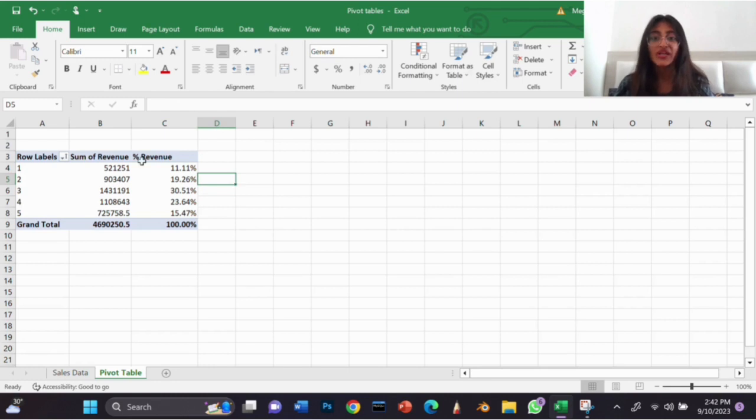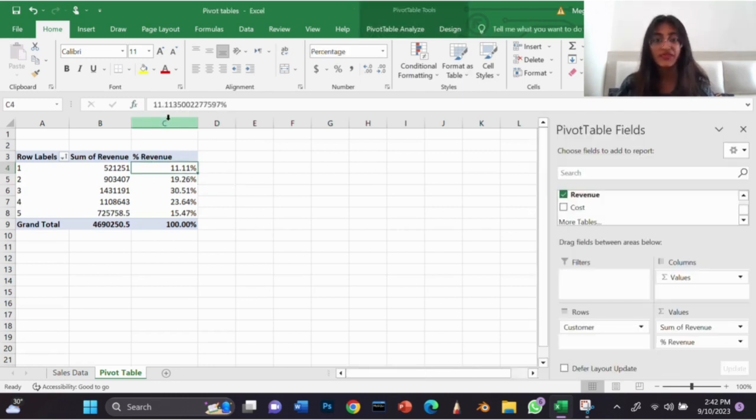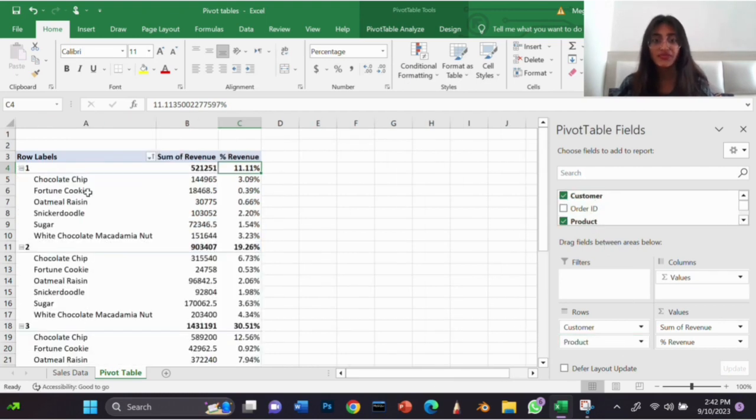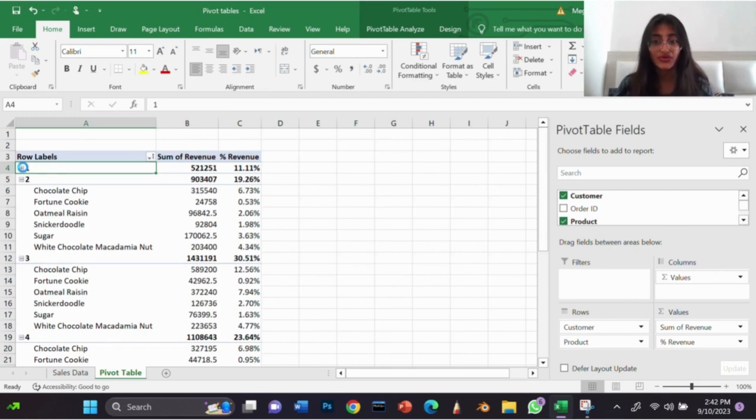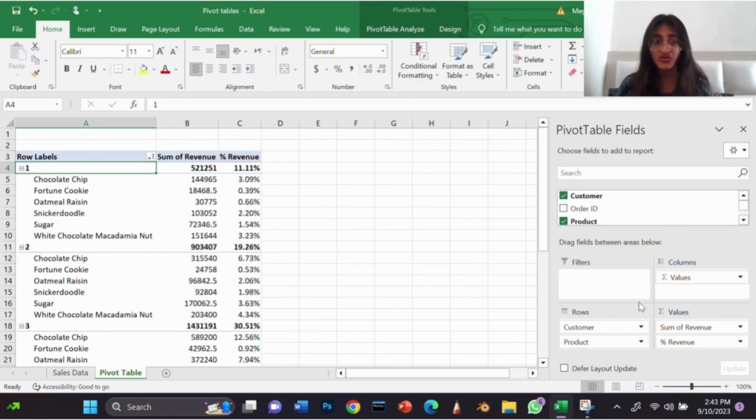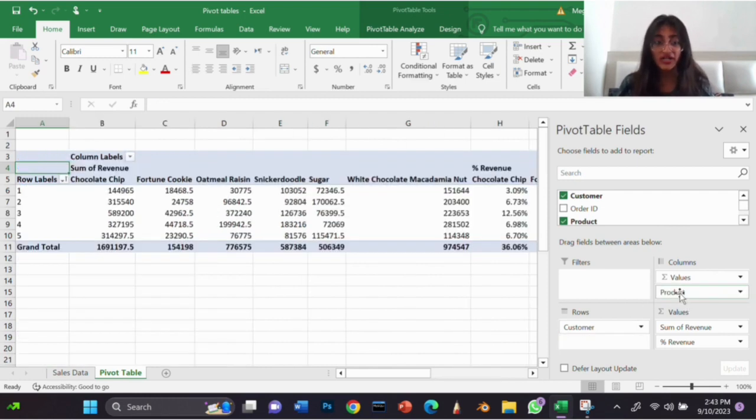We can even add multiple rows. Along with seeing the revenue with the customer, we can see it by product as well by dragging product to rows. You can collapse and expand the group. To interchange the rows, we have to drag product and move it to the columns in the task pane. Now customer is the row and products are each columns.